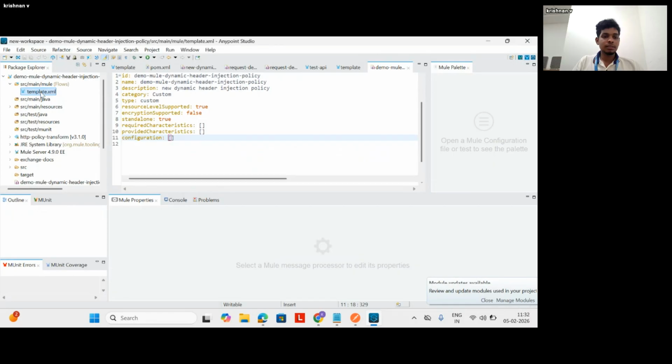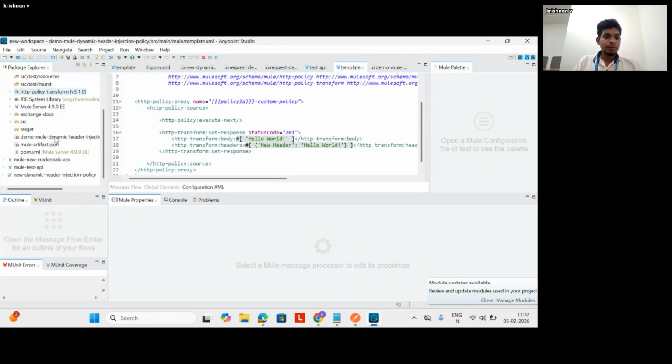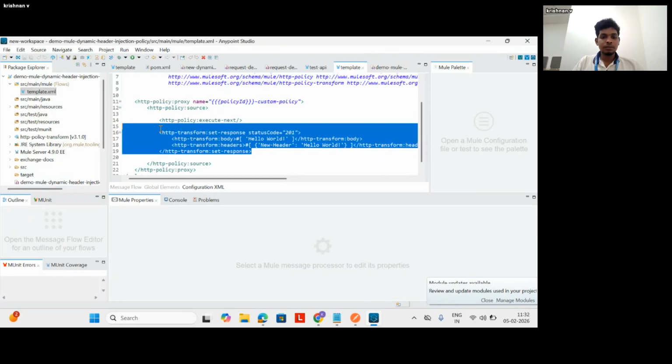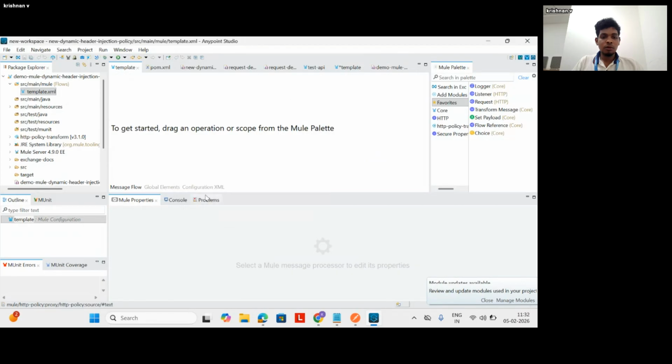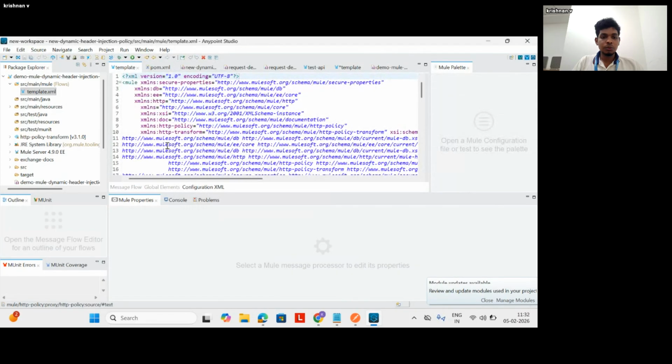Here now I'll just simply remove this. For now I will simply add a logger and I will show you.